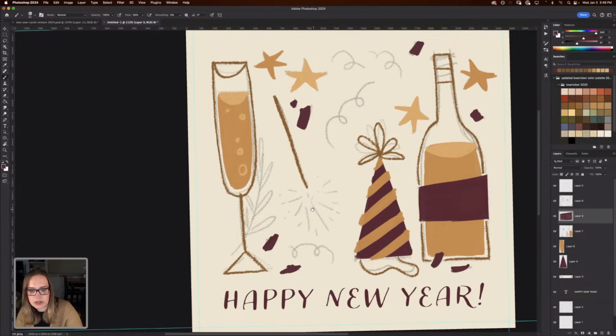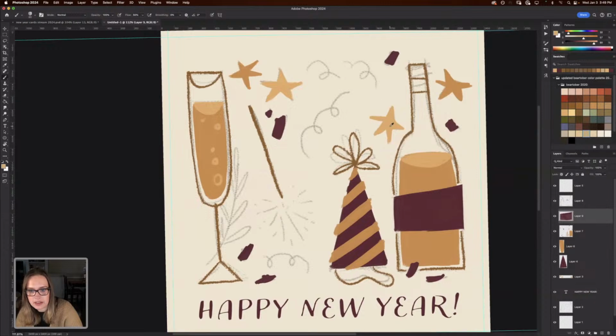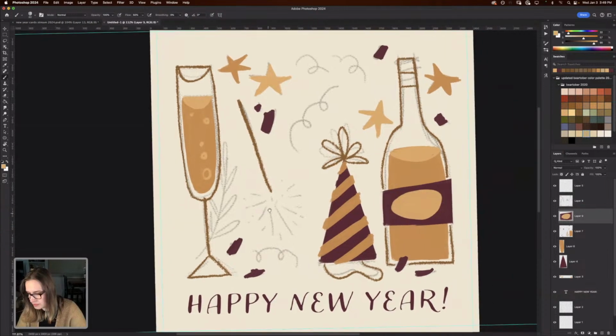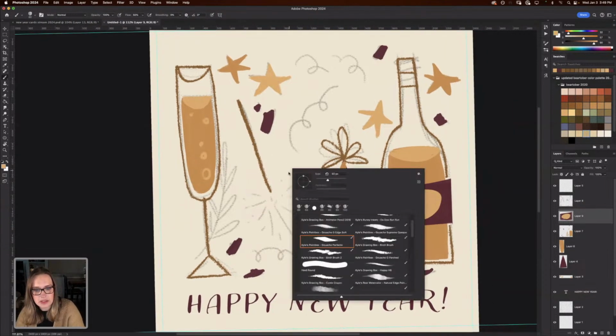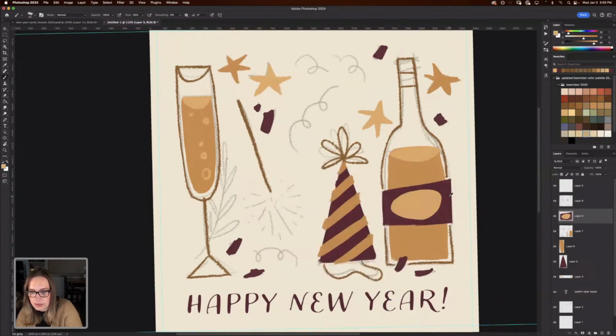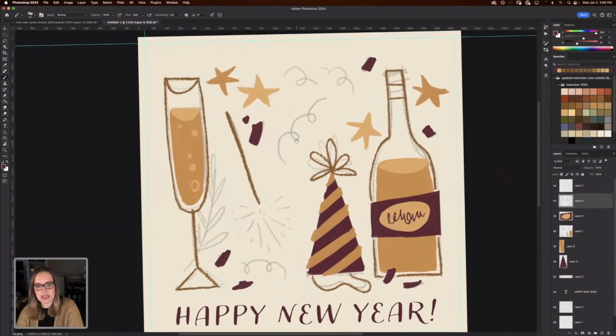And let's see, I am going to add in a little secondary label here on the champagne. And then let's go ahead and go back to our Conte crayon. I'm going to grab that purple and we are going to just add in a little squiggle, just to indicate that there's text, but we don't necessarily need to draw in the text. It's kind of implied.